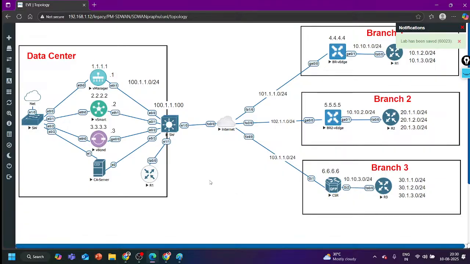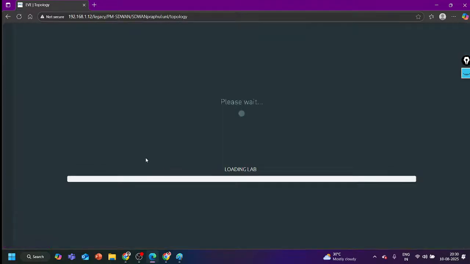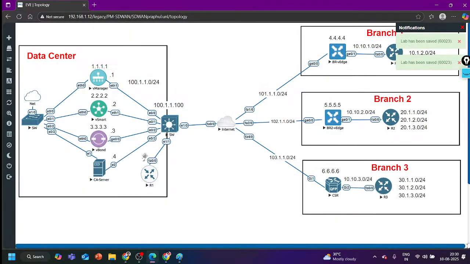vManage, vSmart and vBond. Similarly, I have one CA server here, so the IP address of the CA server can be 10.4. The CA server should also be reachable from the remote side, from the branches' WAN edge routers, because all the branch edge routers will get certificates from this CA server only. You can use either a router or a Windows server as the CA server. On both devices you can enable the certificate authority service. Either your router can be a CA server or a Windows server can be my CA server.